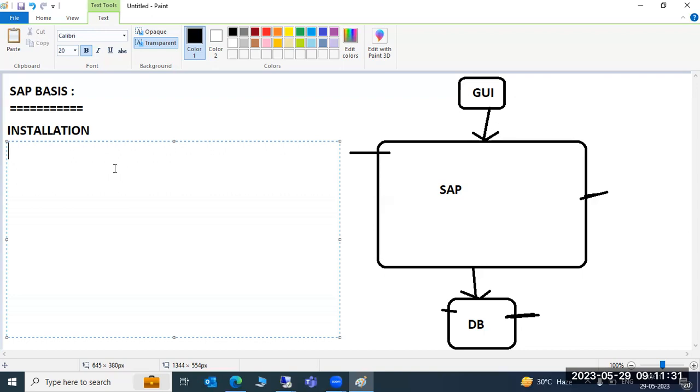If someone asks you what your mobile phone's Android version is, or what your app version is, or what your OS version is, Android or Windows, then you should answer, right? You should be able to give that kind of information. In the same way, for SAP also we have the versions concept.